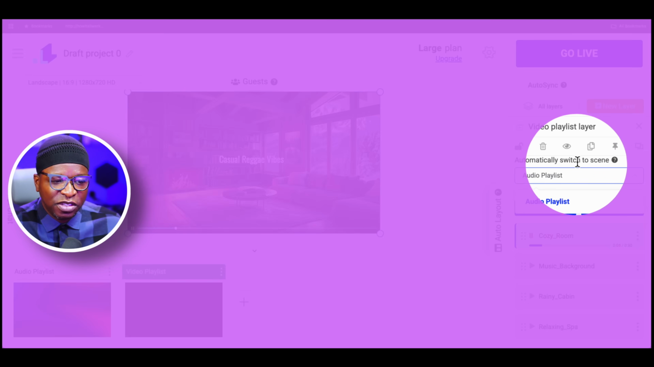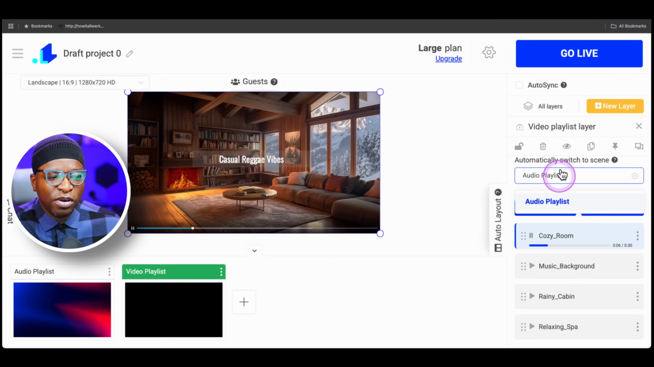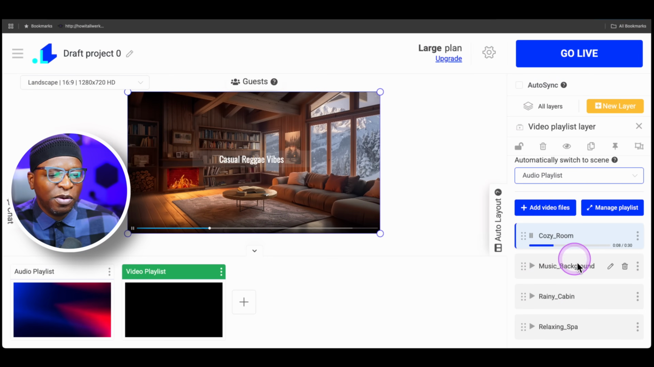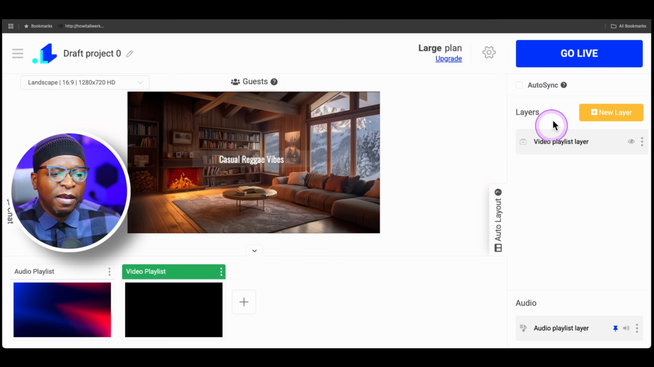And you can actually set it. You see here it says automatically switch to scene. You can set your scene to go back to the audio playlist when the video playlist is complete, even though the audio playlist is playing all throughout and it's set to loop. So again, you have this functionality, and you can put in here whatever you want.